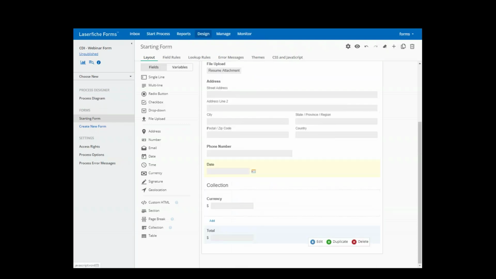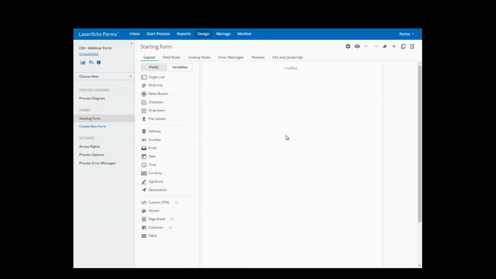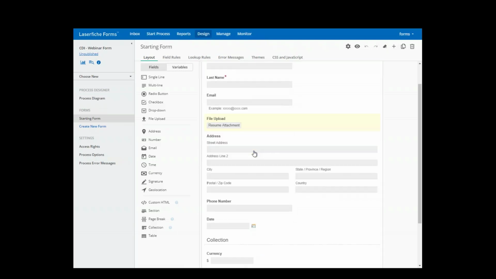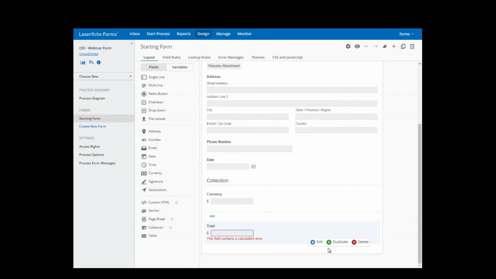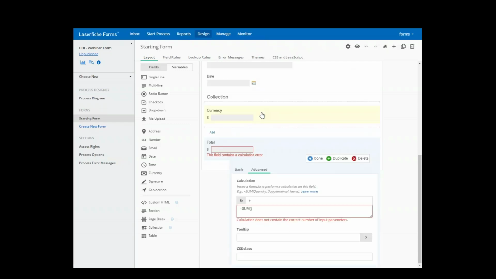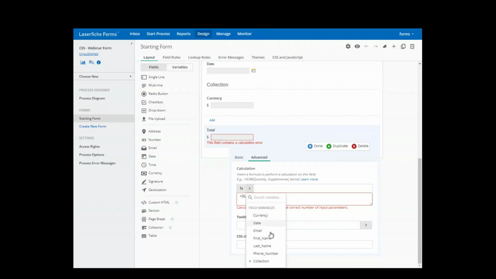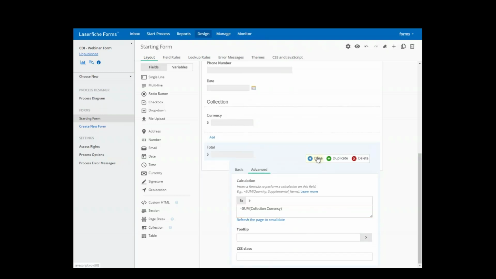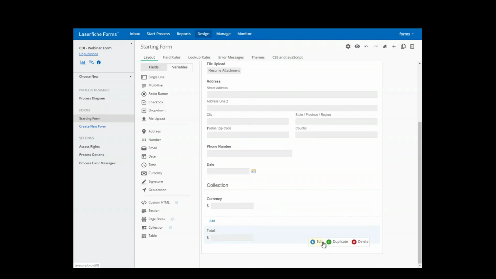And we may need to refresh. So I'm just going to go ahead and hit F5 and refresh this so I can bring up my information. So let's go ahead and go in here, edit that, go into the advanced section, and the sum is going to be, there we have more of our variables. We go into the collection and we see what's called currency, and say done.